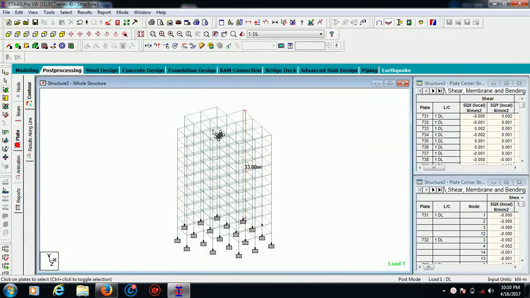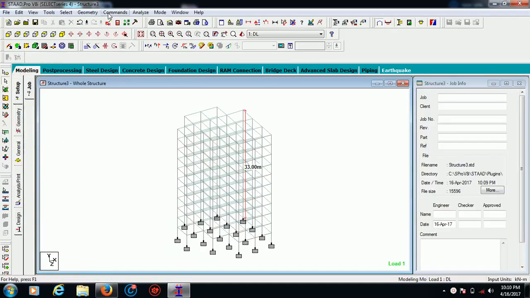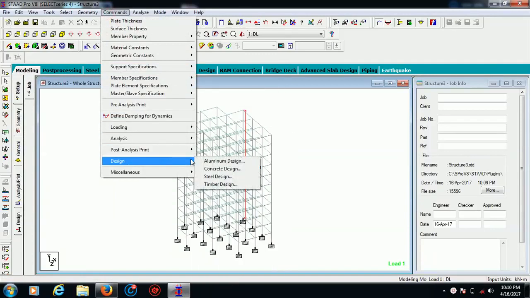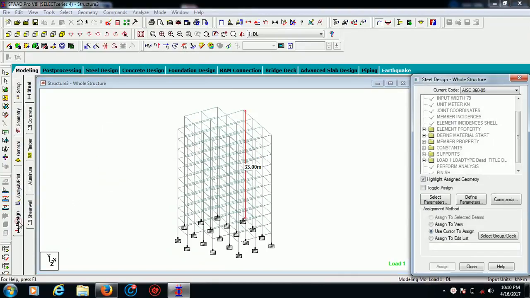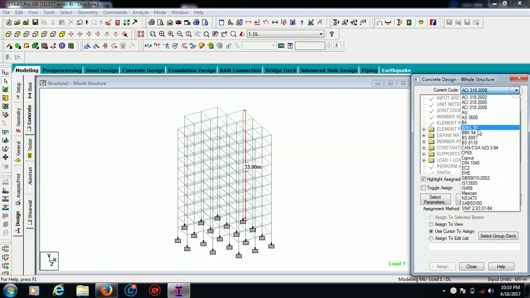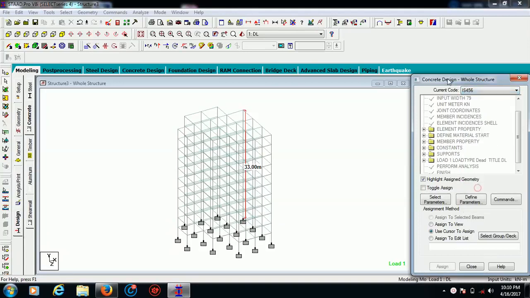So now we are going for design part. You can either go for this modeling part again, and go for command and go for design and concrete design or whatsoever, but there is a shortcut. You can simply go for this tab and choose which type of design, concrete or steel. Here I'm going for concrete design, and at this particular column you have to choose which design code you want to use. For this particular one I'm going to choose IS456, and for the parameters, here are 3 tabs. Out of them you have to choose one by one.